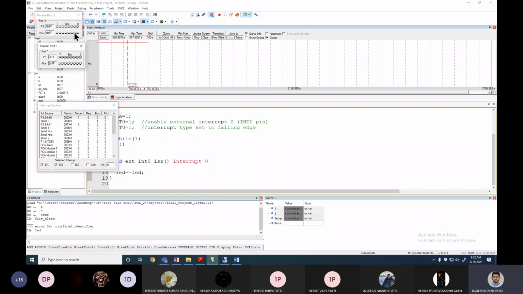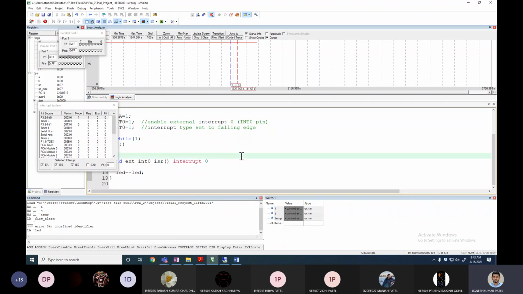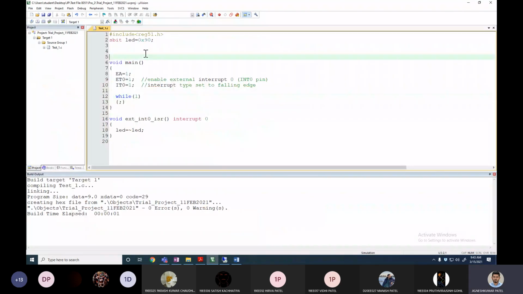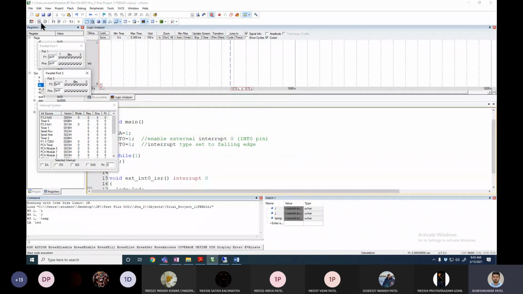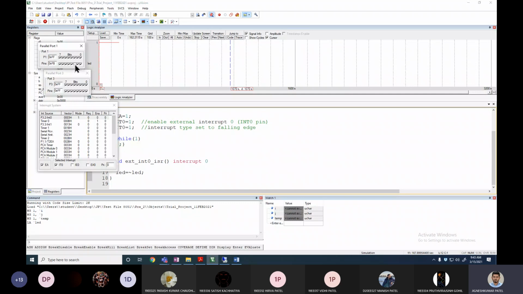If I trigger this pin P3.2, what will happen? It will change the status. Nothing is happening. Why? Are we doing something wrong? What we have done is LED = 1, IT0 = 1, while(1), void external interrupt 0. Everything is correct, not at all an error. Let me check one more time. It should be triggering instantaneously. How come the timer is enabled and not the interrupt?